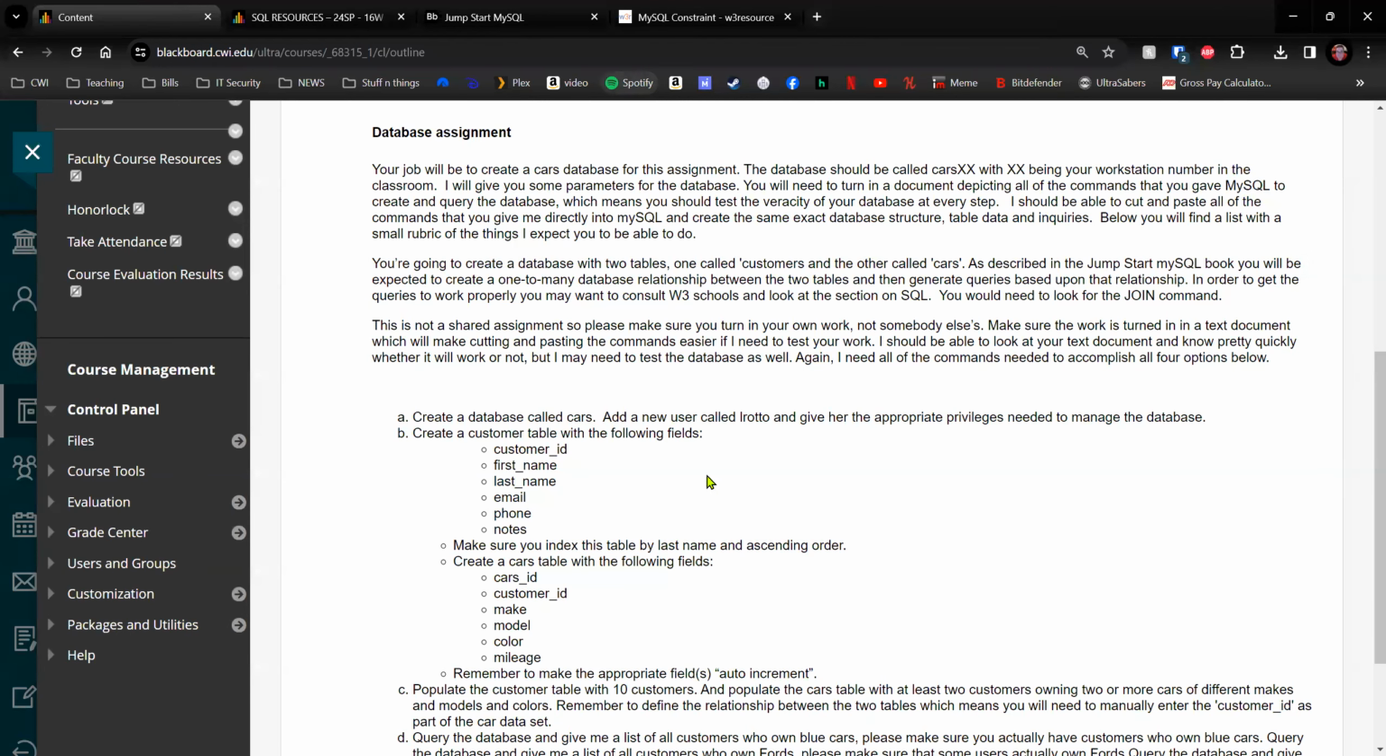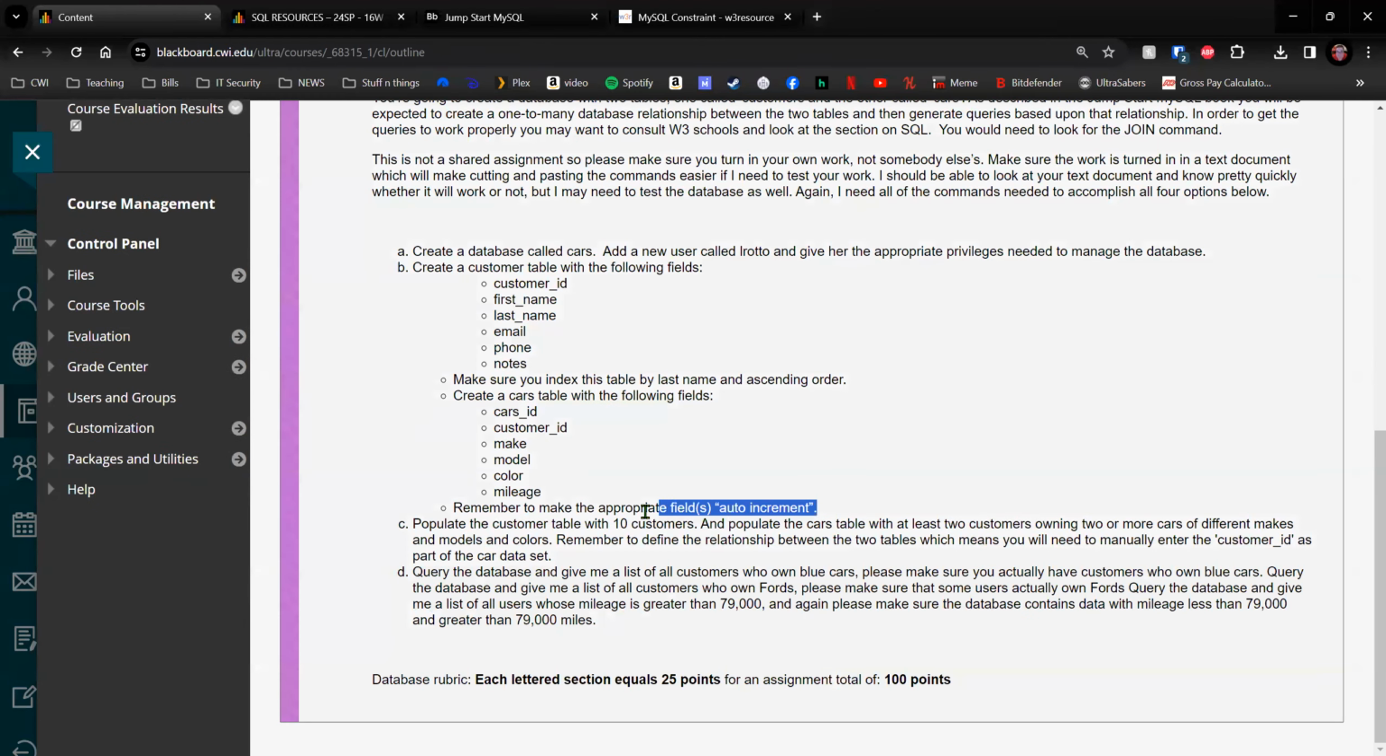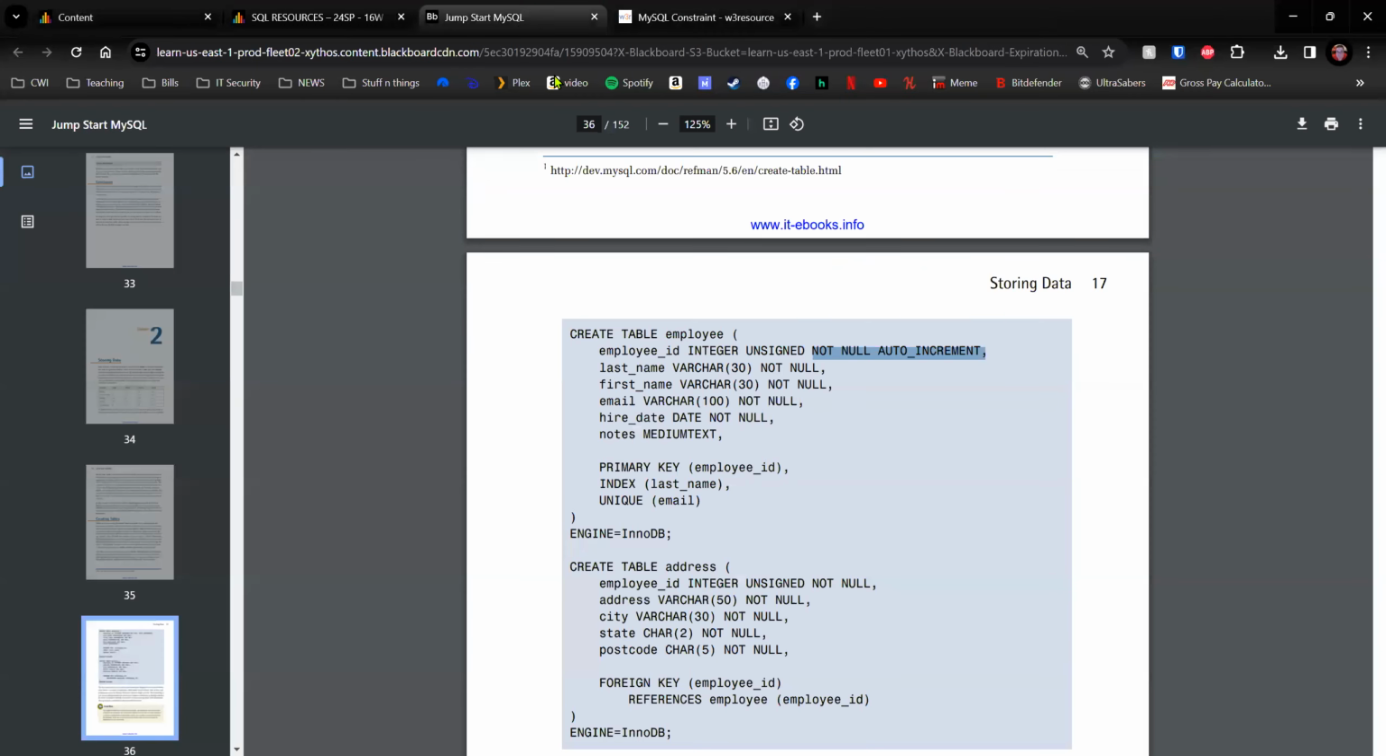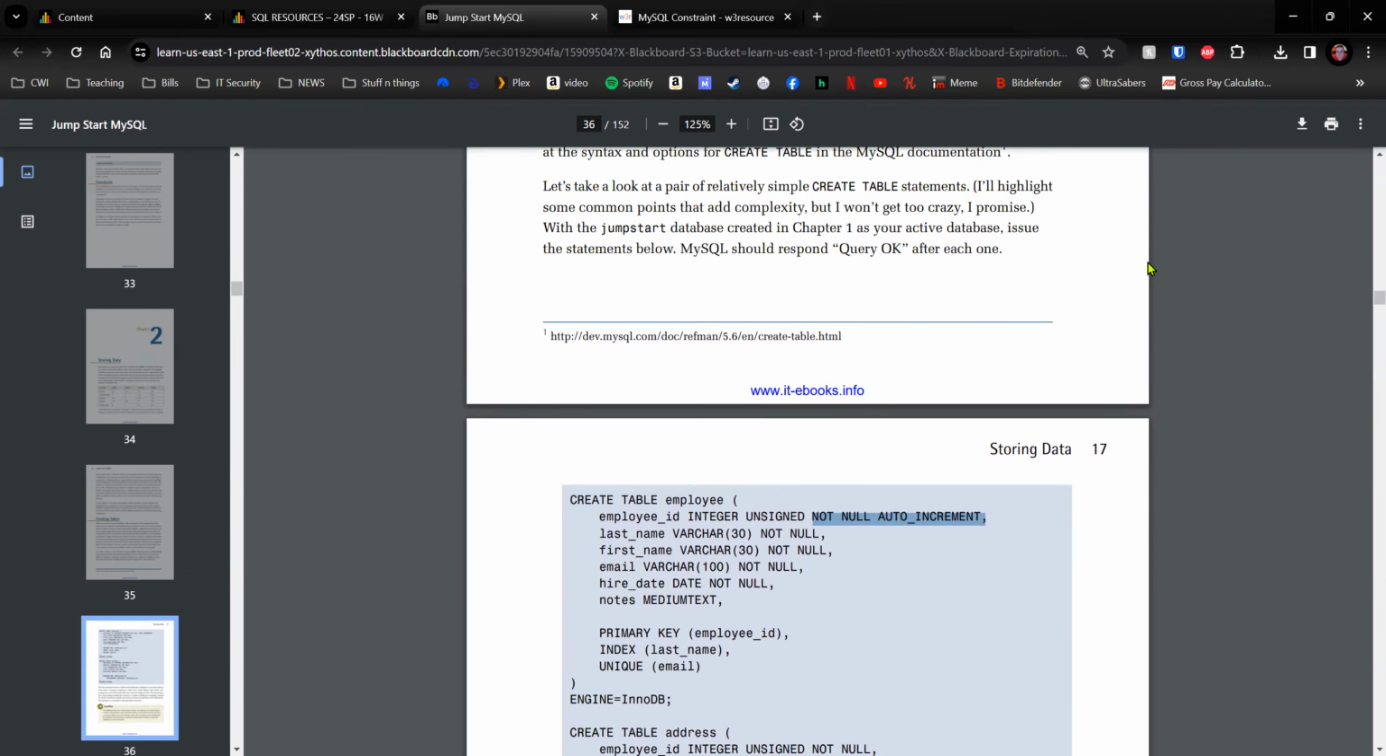So, hint, hint, cough, hint, cough, hint. So that's my very blunt way of saying page 17 has a section talking about auto incrementing.